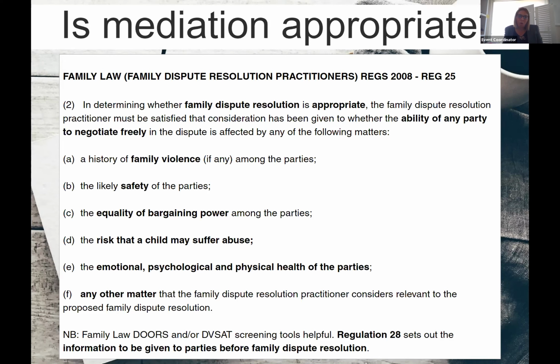So before I actually conduct the mediation, I have to conduct what's called a mediation intake or a mediation preliminary conference. I generally conduct that for a couple of hours with each party separately. I do use a screening tool called Family Law Doors, which is an online questionnaire, and sometimes the Domestic Violence Safety Assessment tool. And in that intake, I do 5 things. 1, I introduce myself and how my mediation process will be conducted.